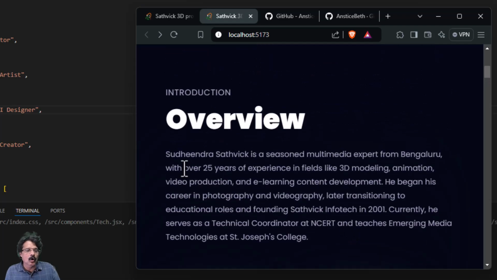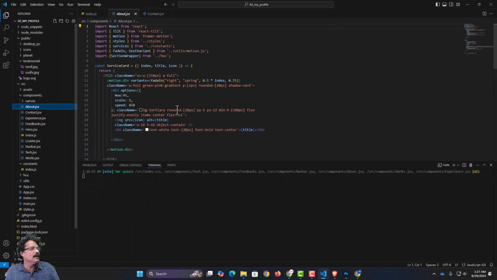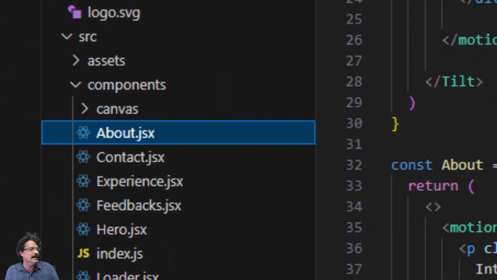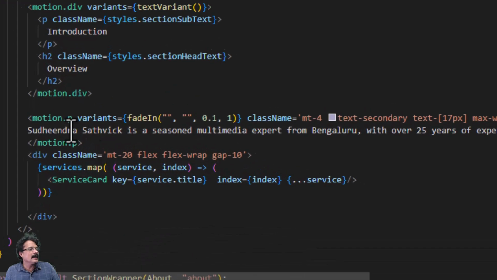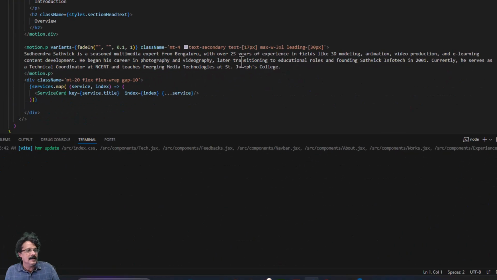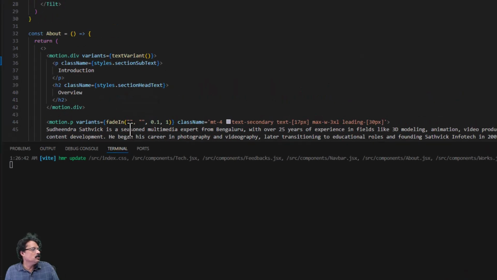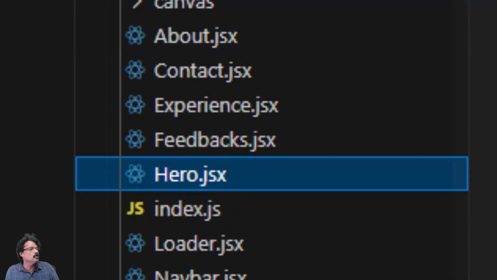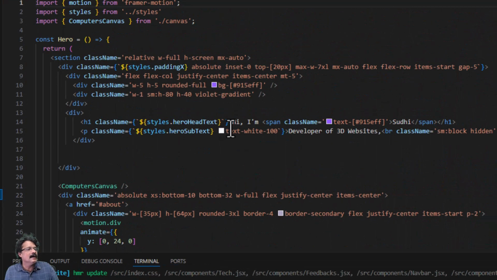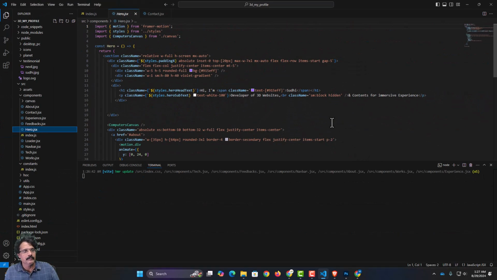Then in overview, what you have to do is open your about us page, and in the about us page you can write your overview over here. I will go to view word wrap. You can write a few 50-60 words about you. Here in overview introduction it is mentioned, and if you want to change your name you have to go to hero.jsx, and here, hi, I have mentioned it as Sudhi. You can write your own name. So in this way you can customize all the content.